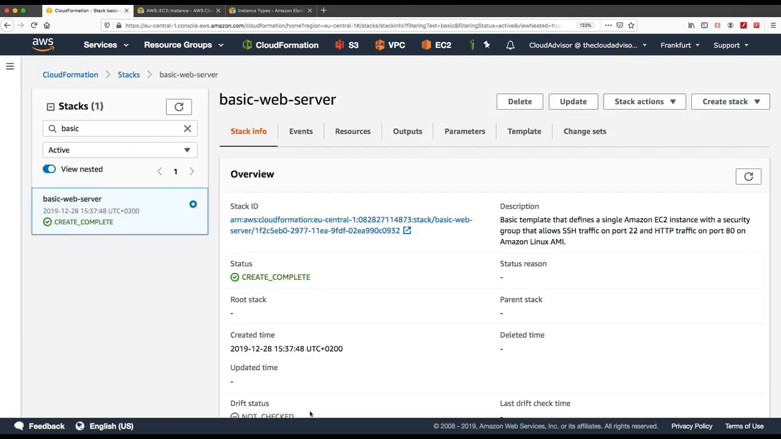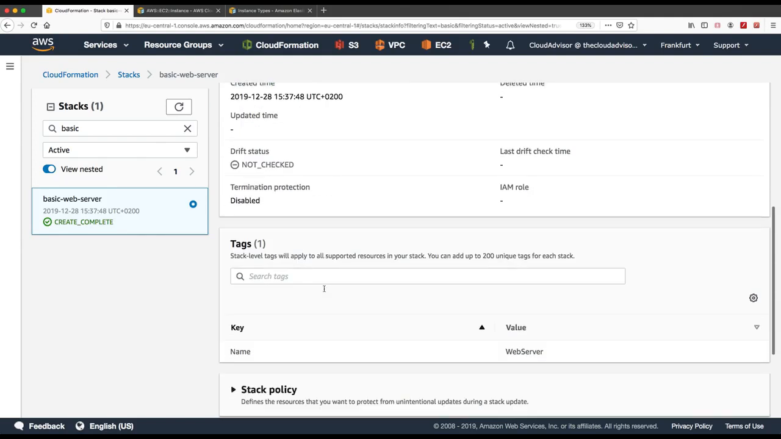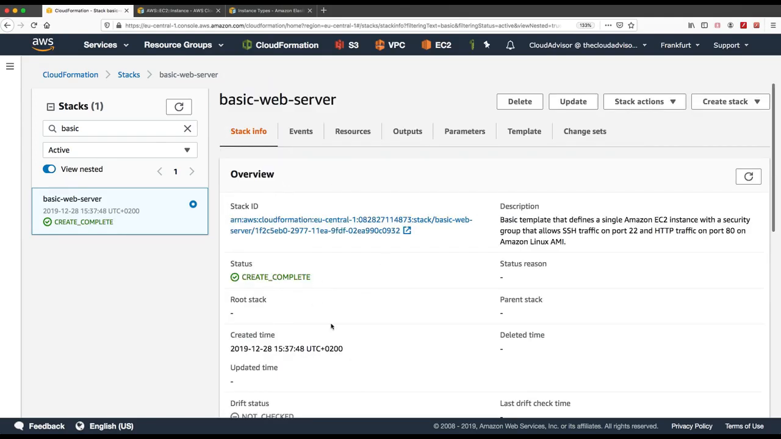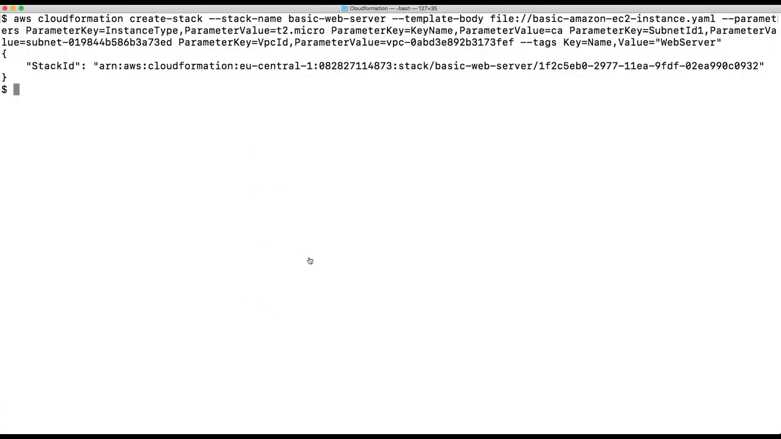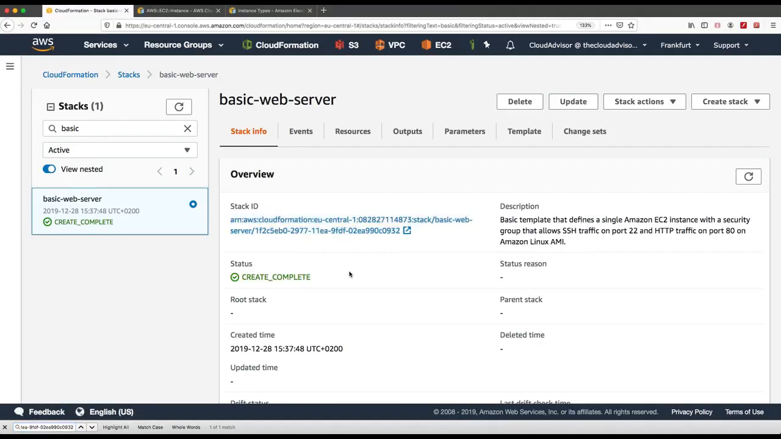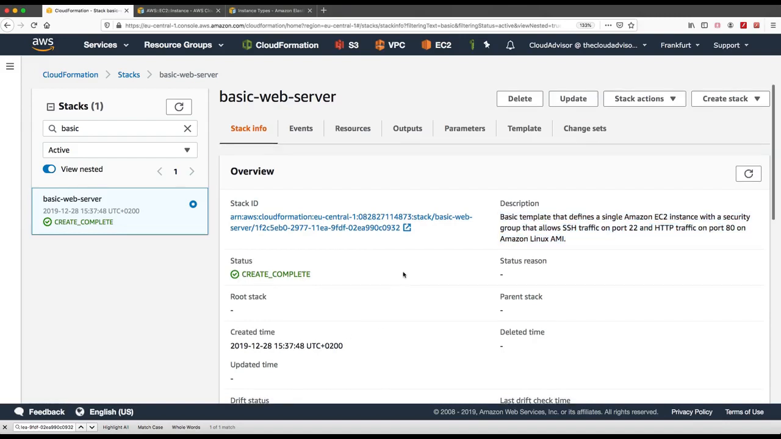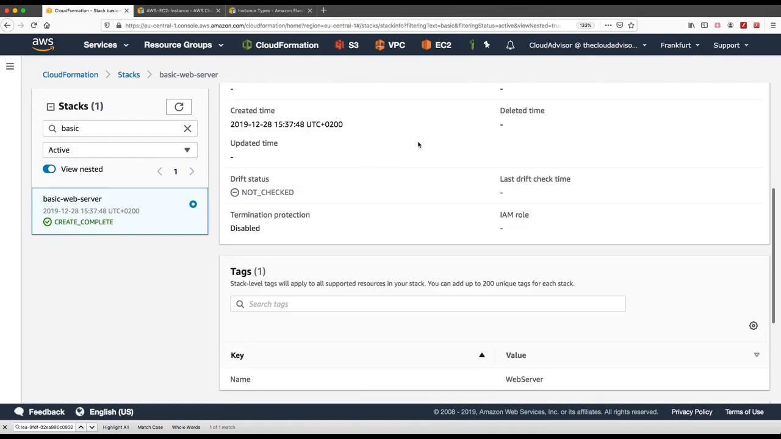We come here and see it's completed, so it took very few minutes to create it. And here we see all the information related to our stack, and this is the stack ID that we have seen on the command line. And here is the description that we kept in the CloudFormation template, and the status we see is created, and there is some metadata and other information here.